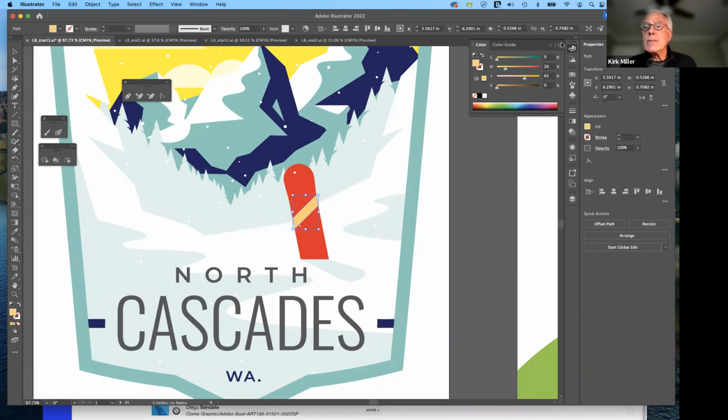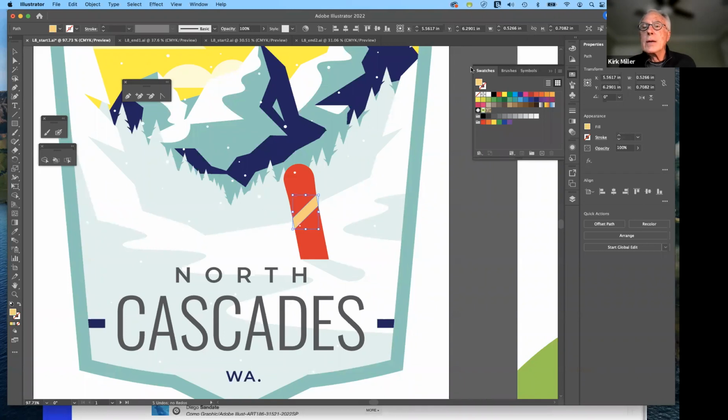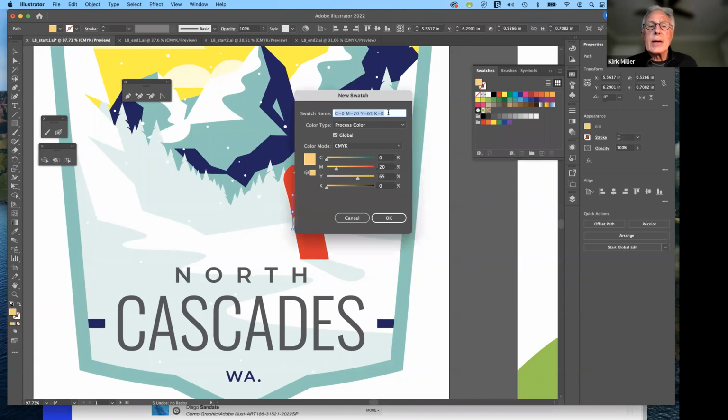Okay, so I've created our color. I'm going to go ahead and close this, or I will go ahead and open up our color swatches. And what I want to do is add this color. So all I have to do is click down here where it says a little new swatch, and I click the plus, and I can name it here.